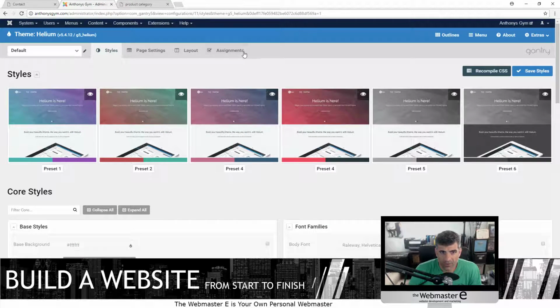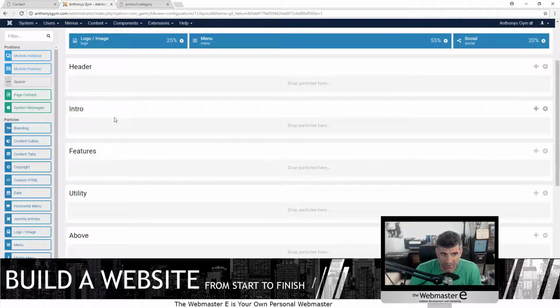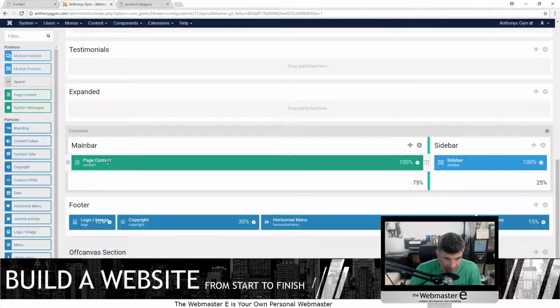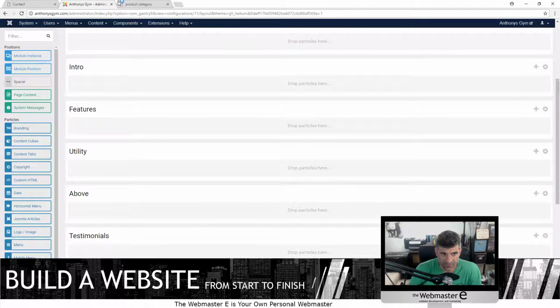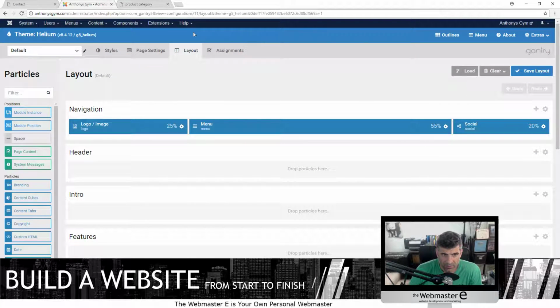So now on the layout section is where we have all the fields to choose from. As you can see, there's header, intro, feature, utility, above, testimonial, whatever. Main bar, see the main page content. That is where an article would go if you had chosen to put one on. And then you have all this space above to do whatever you want if you're using the default template.